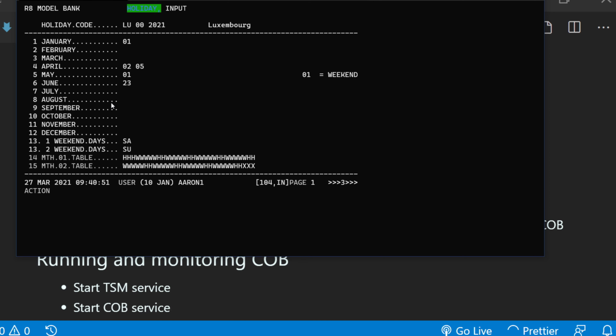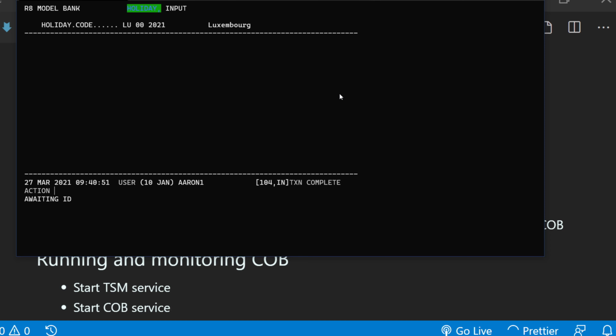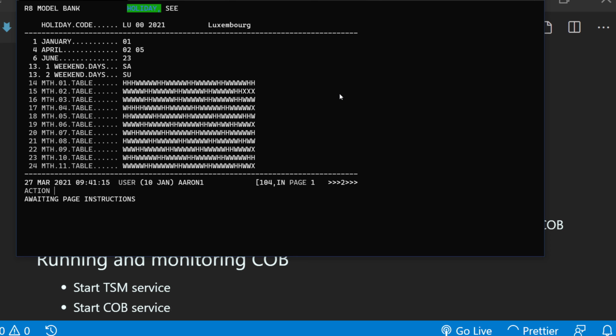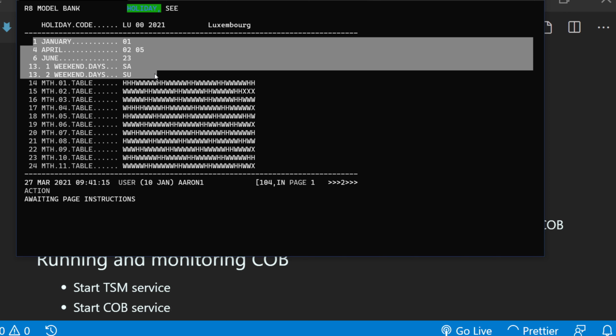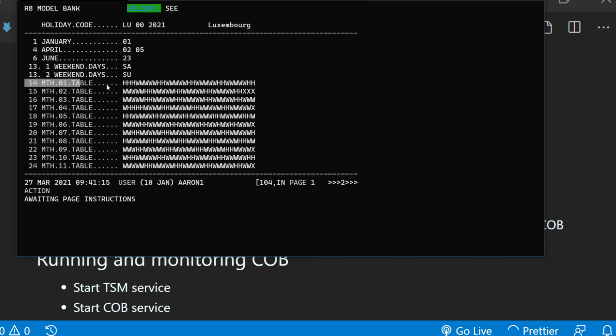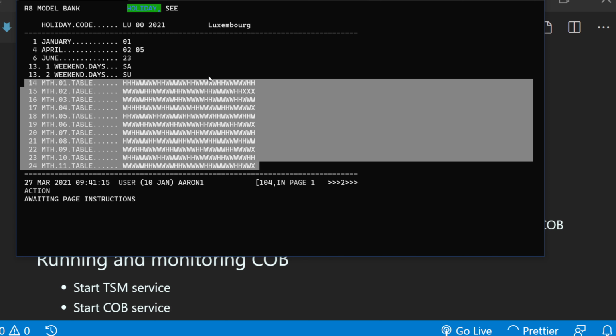Let me commit. As expected, it says 1st of May is already a weekend, so there's no need to define this in this table because it's already a holiday. So in this case, I remove it, and once I commit, everything is okay. Now, if I visualize this record 2021, apart from these dates which I see here, I can visually see which are working days and which are not working days.